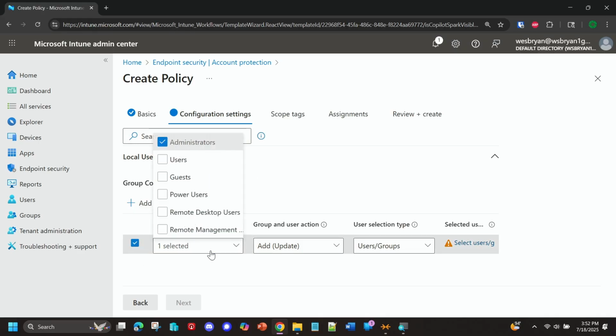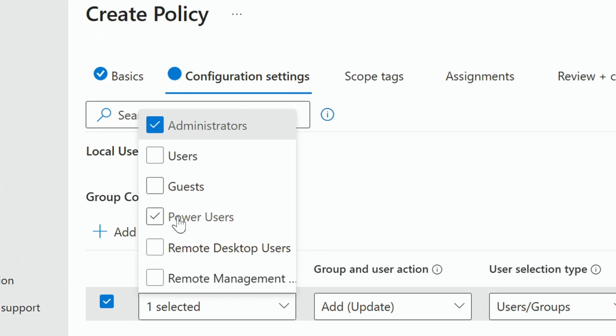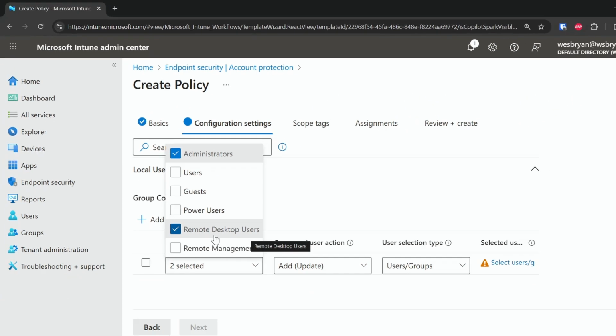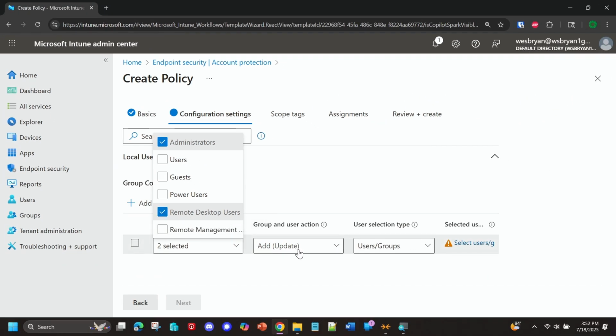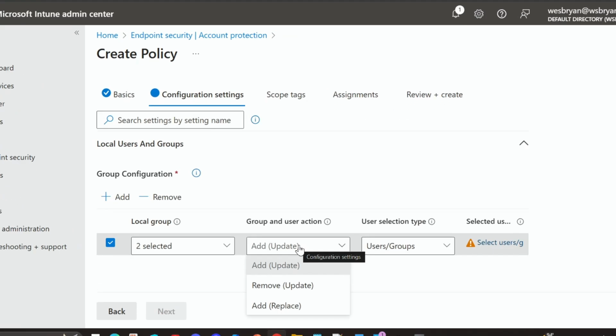that we want to configure, right? So you can see that we have users, guest, power users, remote desktop users, RDUs, and the remote management group here as well. So for instance, if I want, I can control the remote desktop users, right? What kind of group and user action do we want to do?